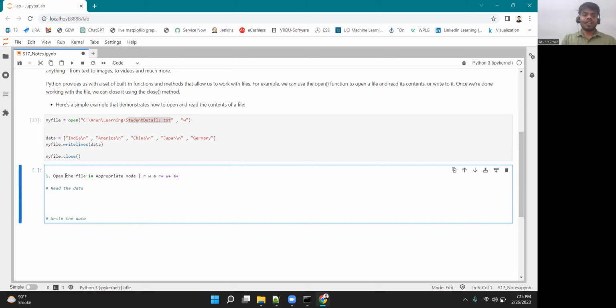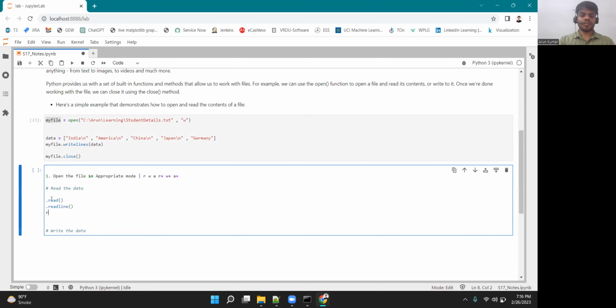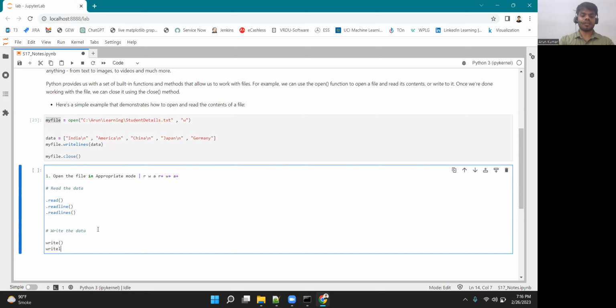And to read the data, after opening the file, you create that file object, and you can use functions like dot read, that reads the complete file as a single string. You have readline, you have readlines to read everything as a single list, and then you have write, and you have writelines. What they individually do, I have put in the corresponding session's notes.